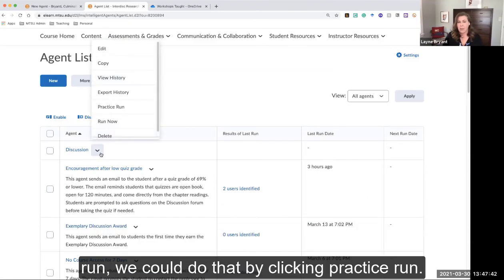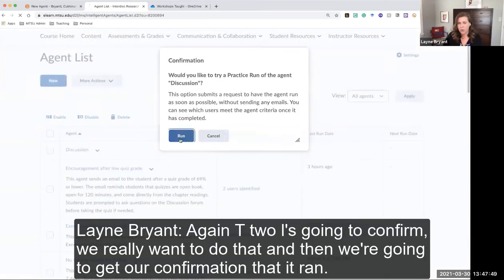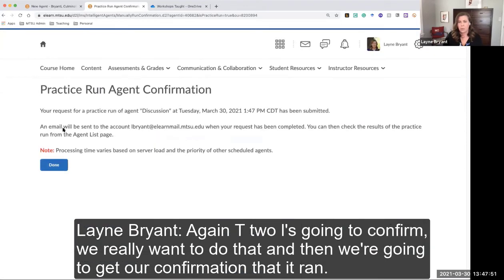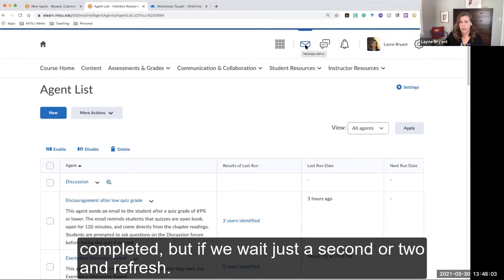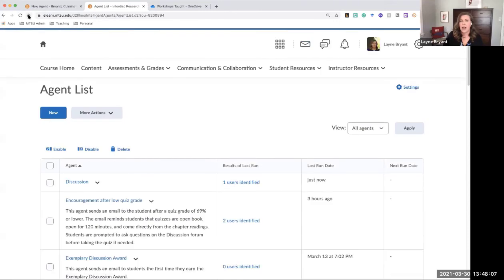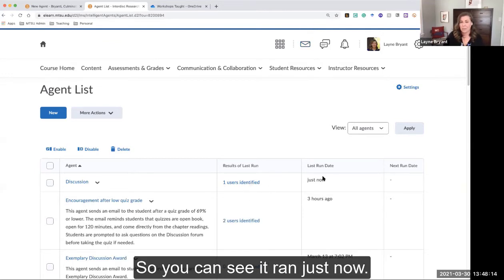This one here at the top, if we wanted to do a practice run, we could do that by clicking Practice Run. Again, D2L is going to confirm we really want to do that. And then we're going to get our confirmation that it ran. Once we click Done, you'll notice I haven't yet received the little notification in my email folder saying that the agent is completed. But if we wait just a second or two and refresh, we'll probably see that pop up there. And you can see, even though I haven't gotten the notification, it did identify somebody.